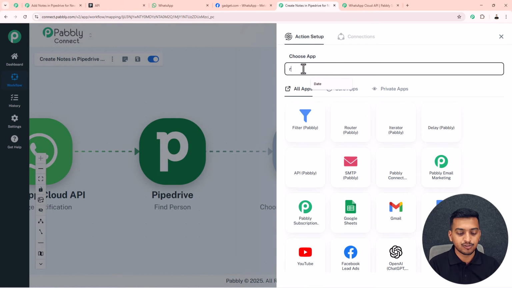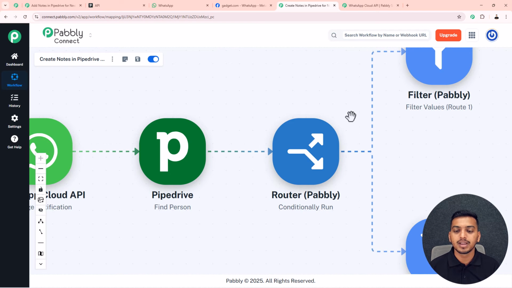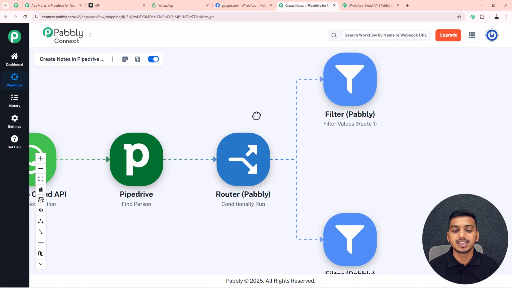Now I will click on this plus button to add a router. So I will search for the router, which is an amazing feature by Pabbly Connect. I will select this router from here, and you can see this router is now inserted in our workflow. Now this router will work conditionally.